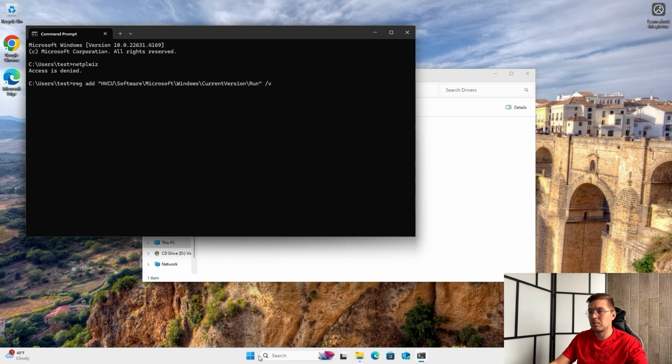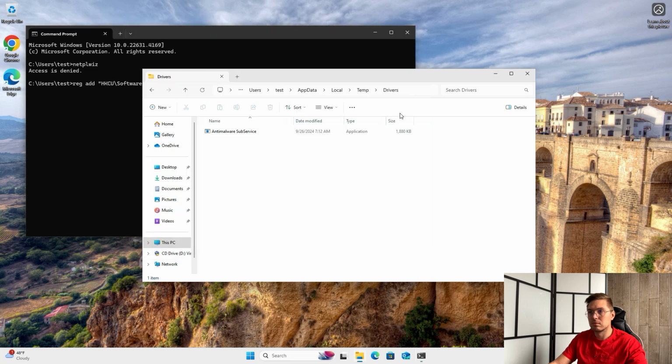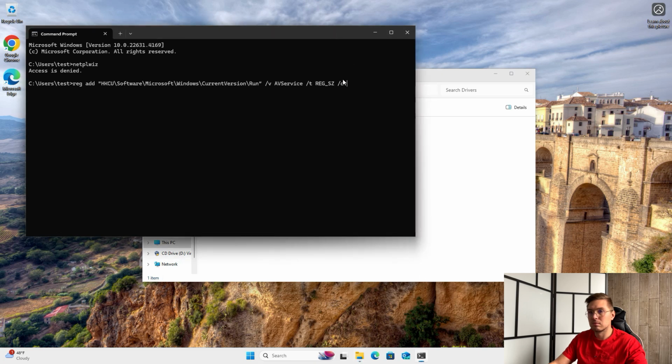/V for name, /T for type of registry, /D for path to our malware, /F overrides an existing value without a confirmation dialog.